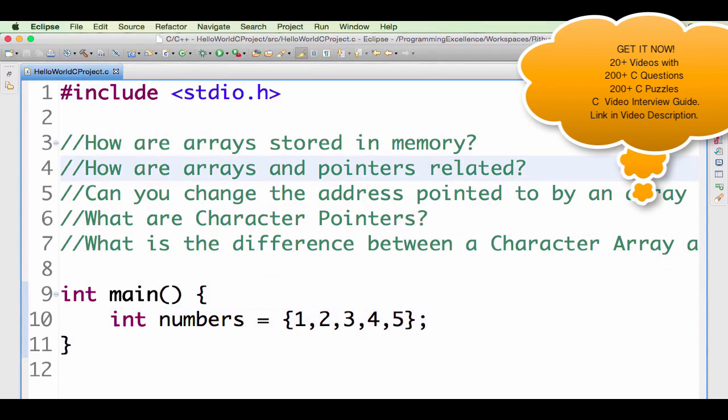The next thing is, how are arrays and pointers related? The thing about arrays is, in C, the name of the array is actually a pointer, but it's a constant pointer. What do we mean by that?